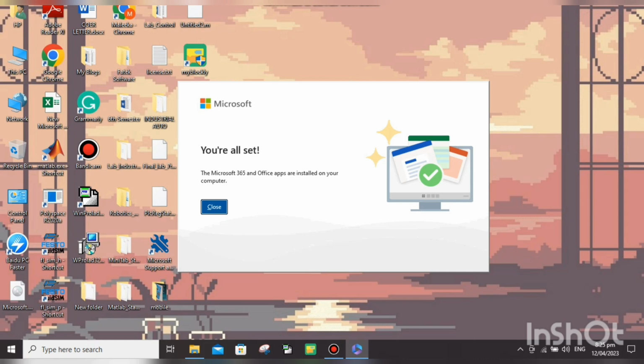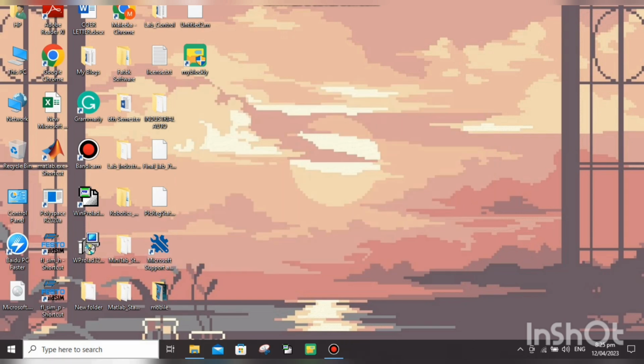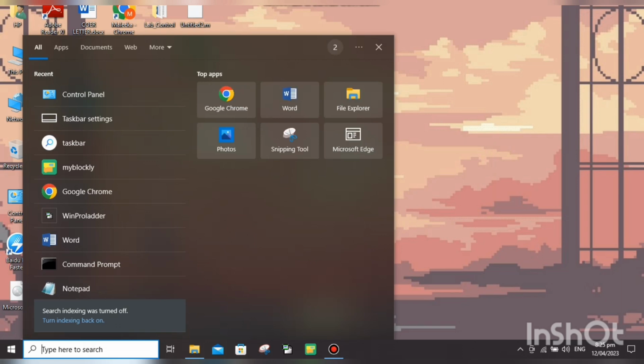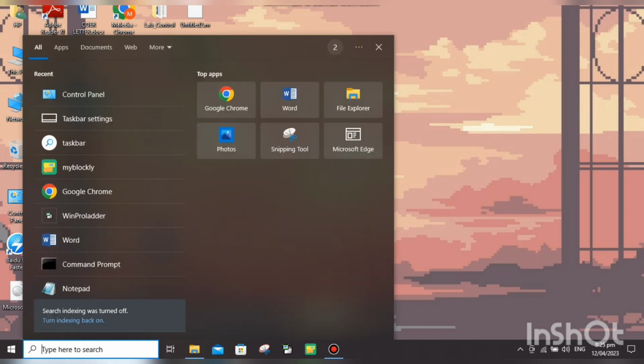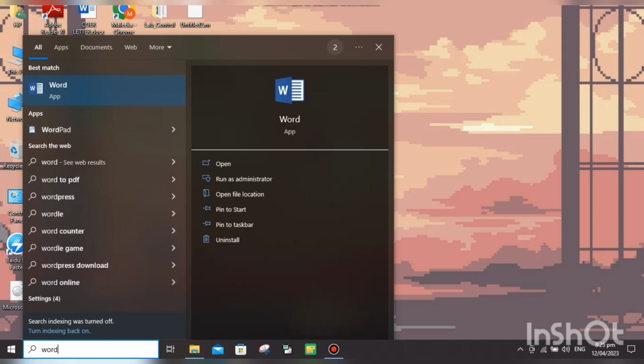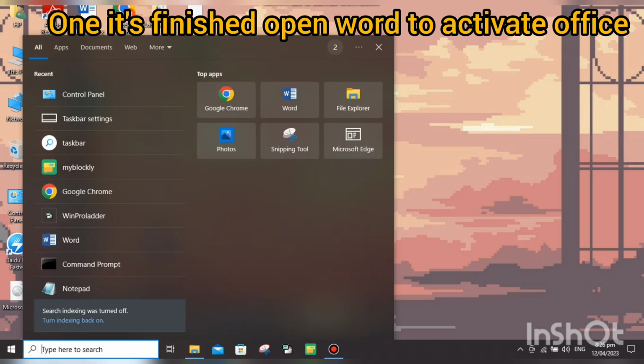Click on the close button. To see if it is installed, go to your search bar and search for PowerPoint or Word to see if it is installed. As you can see, PowerPoint is installed and Word is also here. So it means that it is installed.